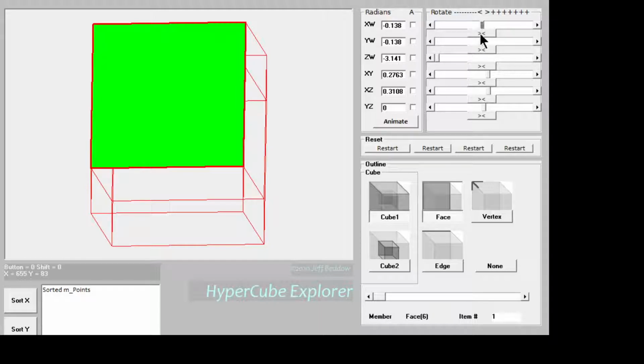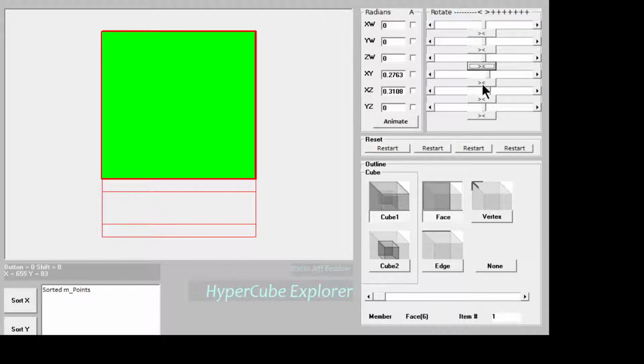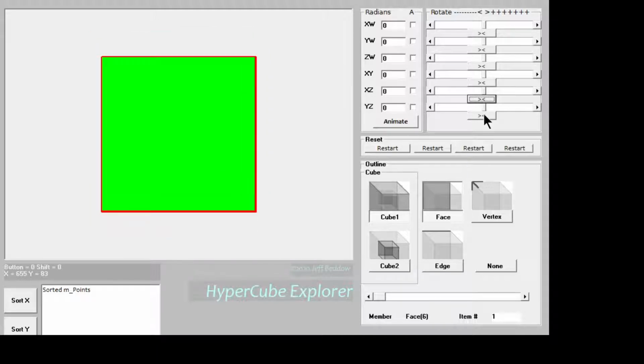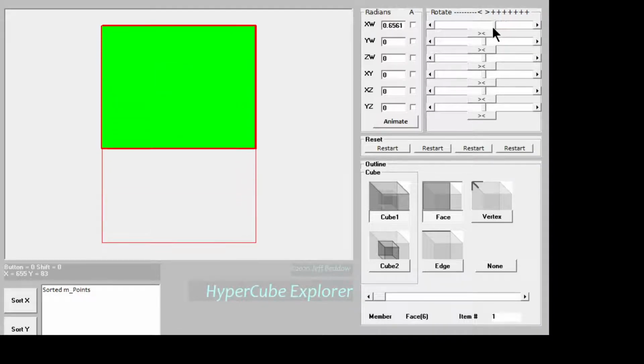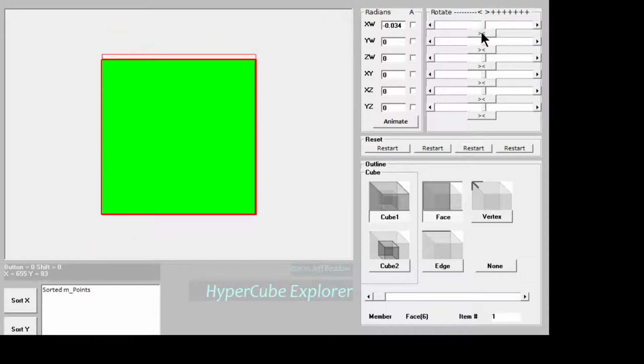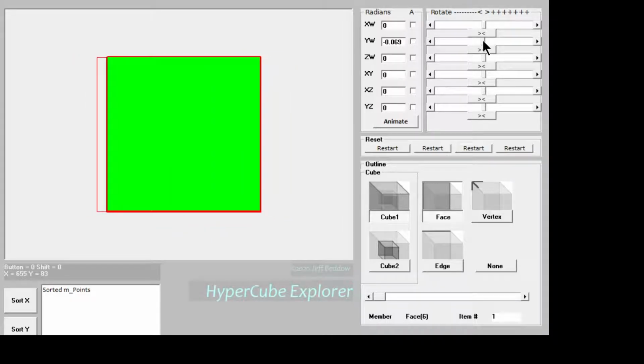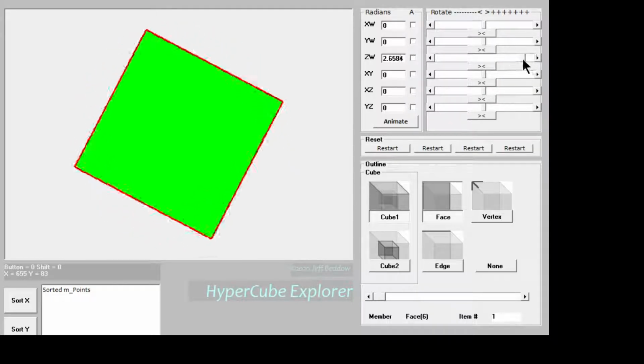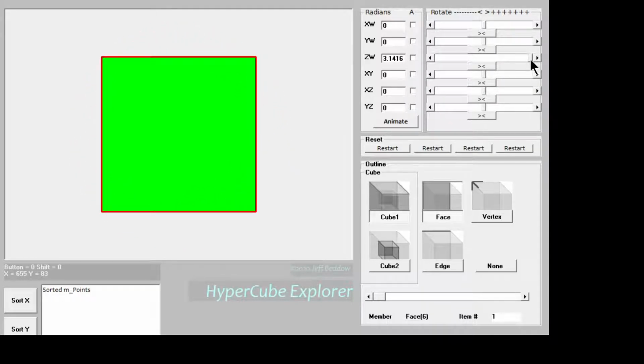So we're going to zero out the rotations on the different planes, and we'll just step through them. So that's 180 degrees. 180 degrees on the Y. 180 degrees on the Z axis, so it's pointing 90 degrees from the computer screen.